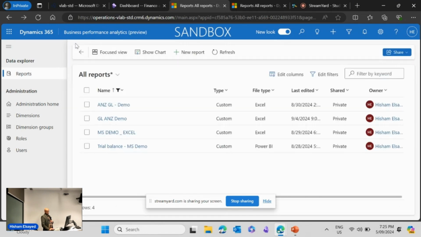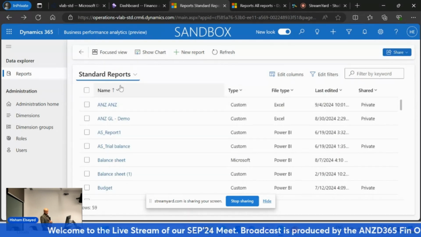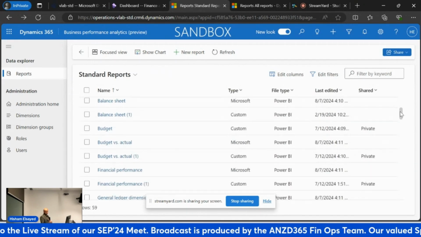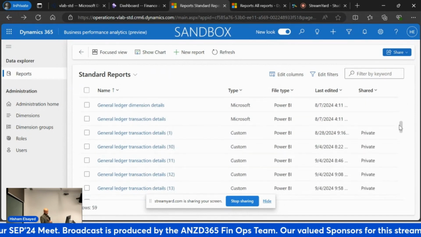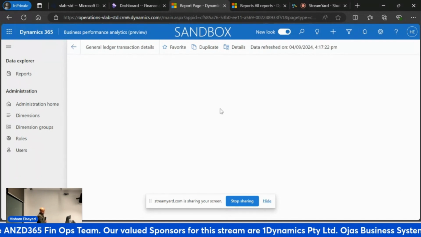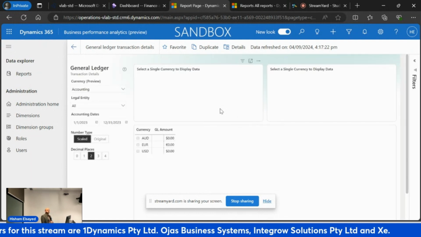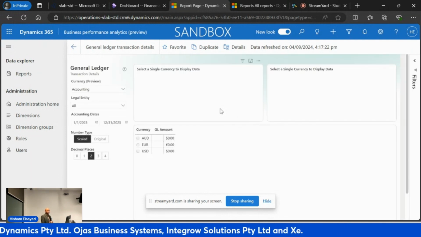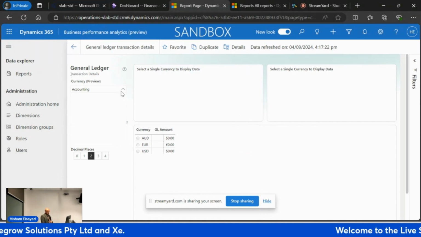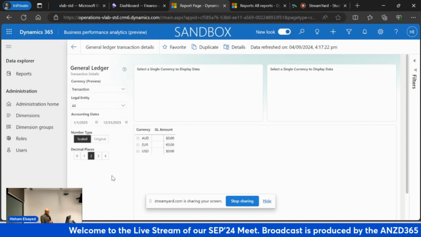Okay, this is not everything. We can also customize, as we mentioned. We can duplicate the original report. For example, we have this standard one for general ledger transaction details, and I need to add financial dimension as a filter. When I change the financial dimension, it can display different data. Here I can find all the information for all the legal entities. Okay, so let me go to edit.